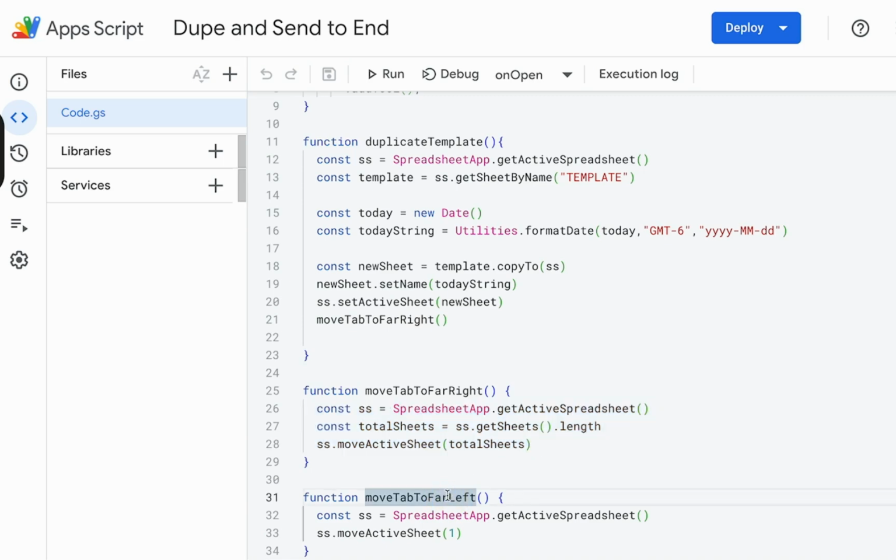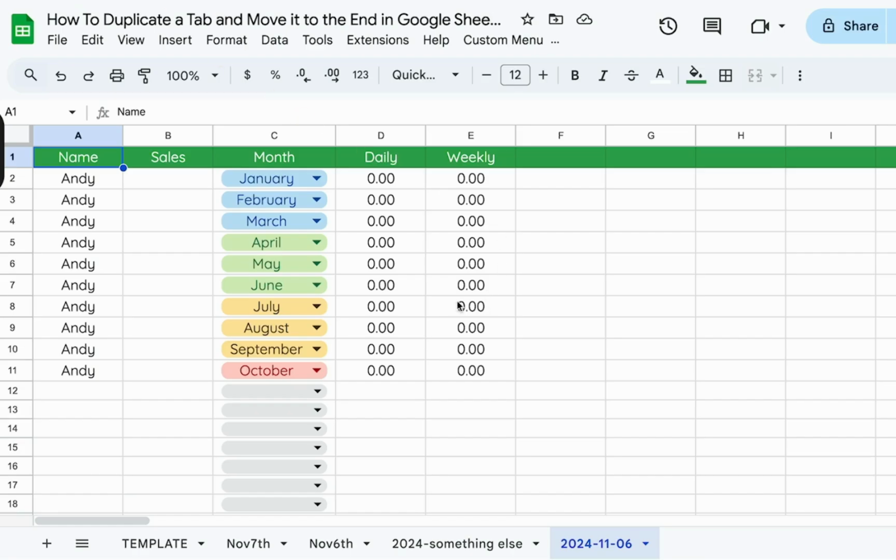If we, however, want to create a duplicate and move the tab to the far left, we just use this function here, move tab to far left instead of far right. So there you go. We've created a duplicate and moved it to the end of the Google Sheet. Enjoy.